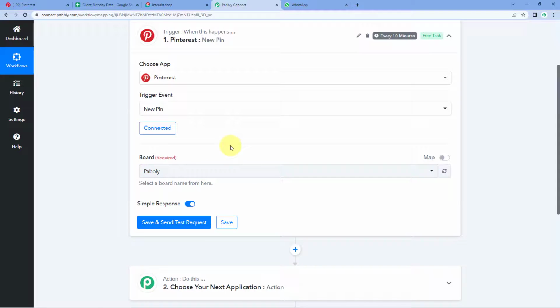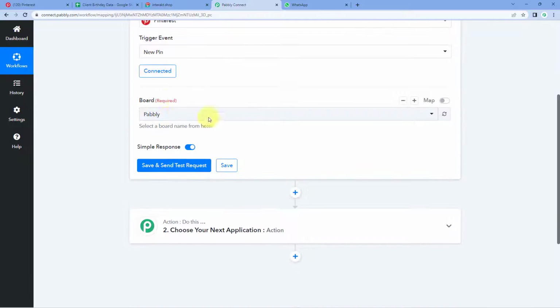So if I select Pabbly, then whenever a new pin is created in this particular Pinterest board named Pabbly in my Pinterest account, automatically the details of that new pin will be captured inside Pabbly Connect. So here we have to select the board in which we are looking for new pins. We are going to set up this automation for this board named Pabbly.